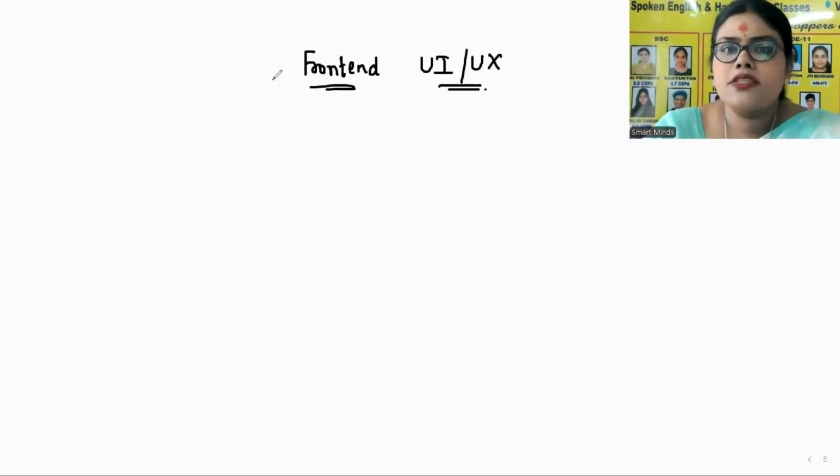So in this class, we will understand everything about front-end UI and UX designer. First we will see what is the difference between front-end developer and UI or UX designer. In the field of application development, there are two key roles that are often misunderstood.